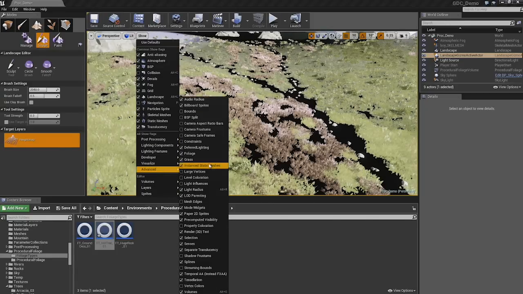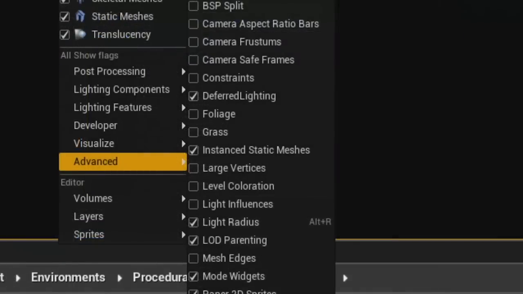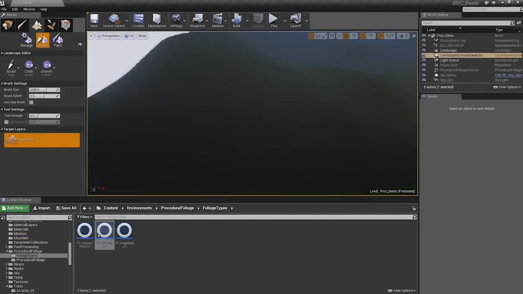This is another really useful thing for people who are going to be messing with foliage and grass. Under Show Flags Advanced, there's separate show flags for both foliage and grass, and that's really useful for when you're debugging, say, performance issues or trying to figure out what's causing some weird behavior in your level.